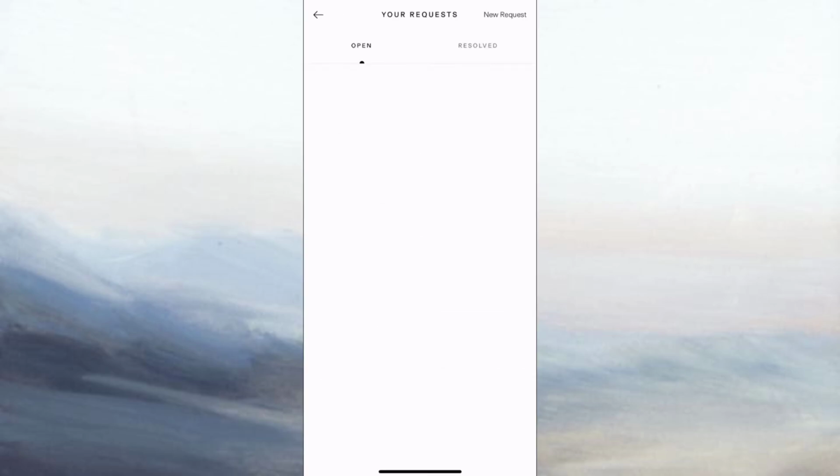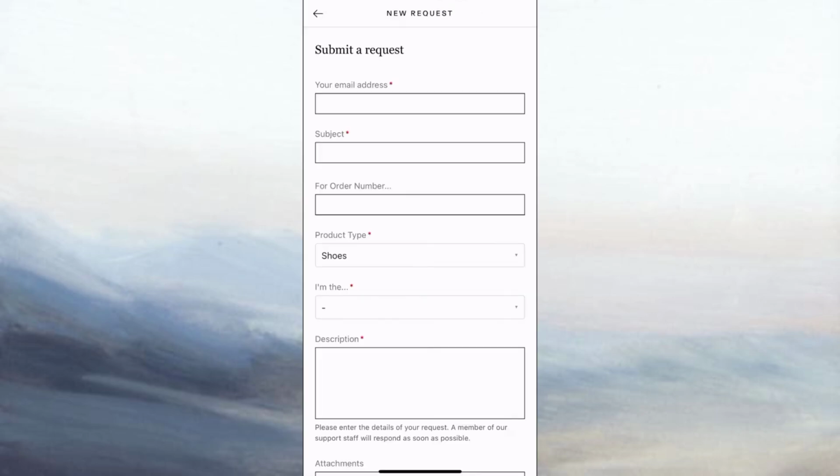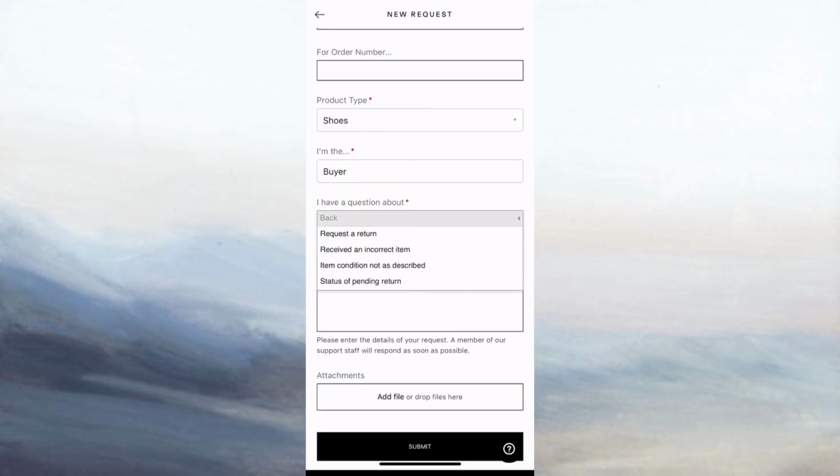After you click the Contact Us on the top right corner of your screen, it will show you something like this, but just go ahead and click the New Request. And then, after you click the New Request on the top right corner, just fill up the return form. For example, the email address, subject, full order number, product type, and the description. And after you are done filling up the information to return, just click the Submit button on the bottom of your screen, and after that you're all set.